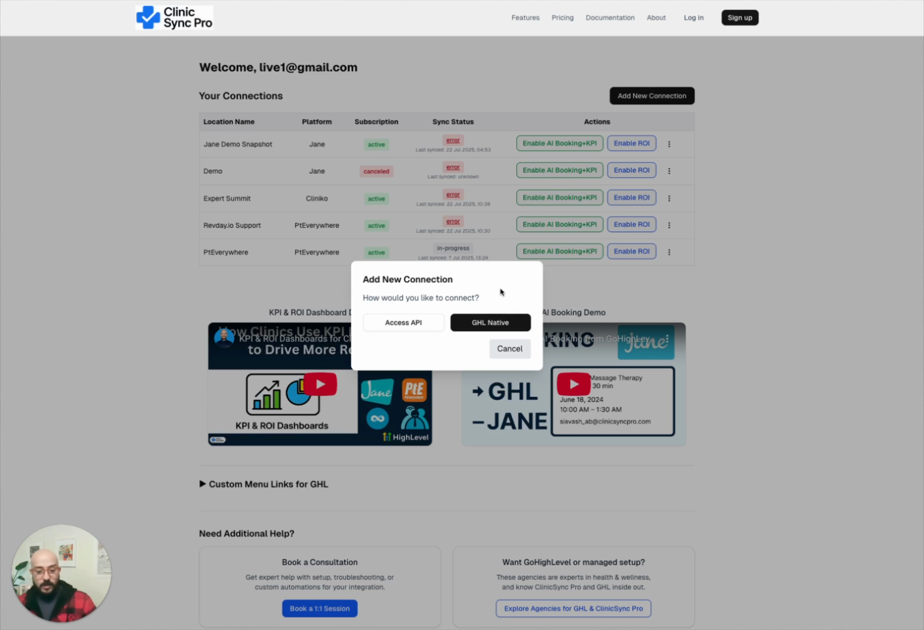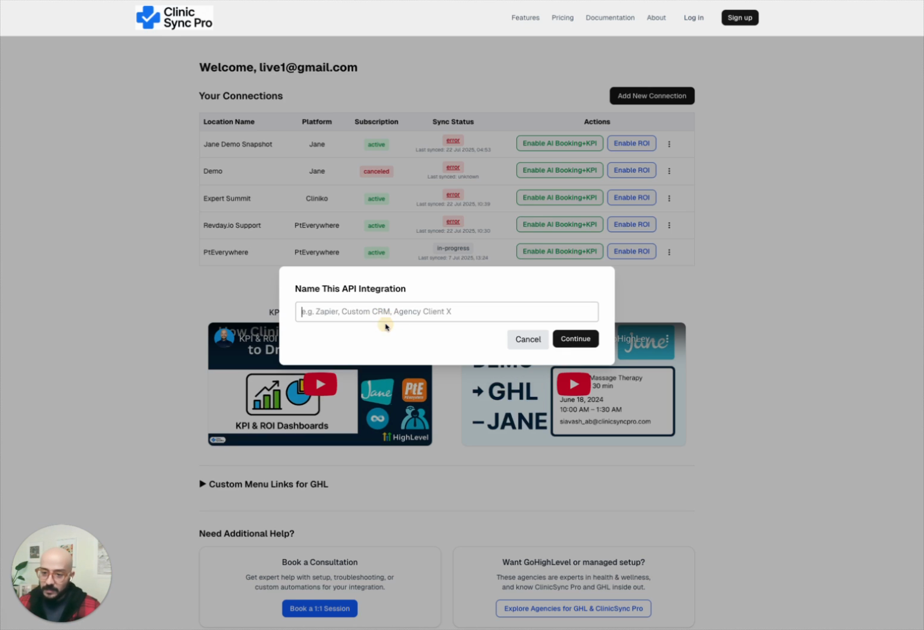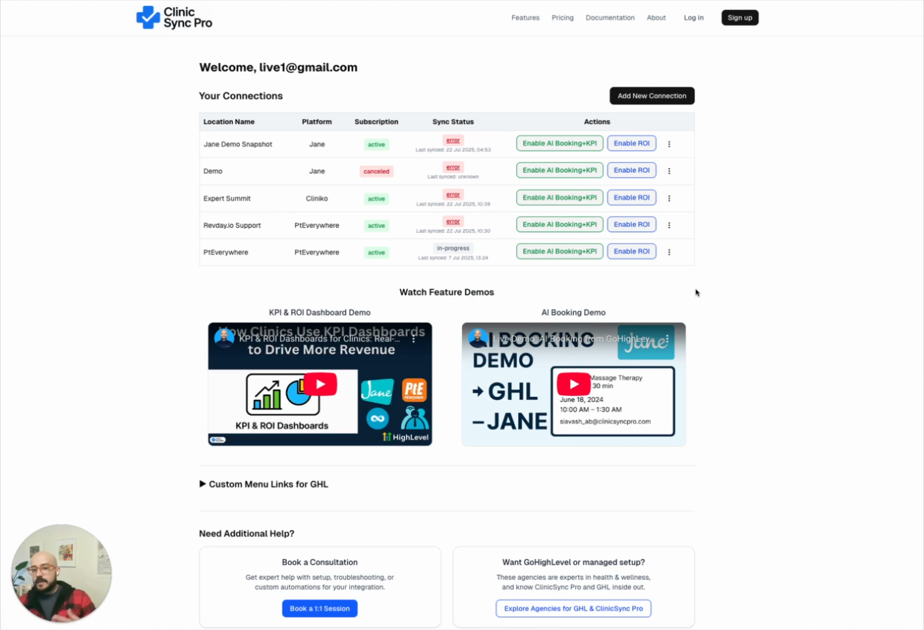If you don't have Go High Level and you don't want us to natively connect it to Go High Level for you and do those things in the background, you can access the API. So you can go ahead and click on Access API. Then you just name this API integration. Usually, you will want to name it like your clinic's name, something like that. So I'm going to name this Clinic 1, and then you just click on Continue. It will create the Clinic 1 for you.